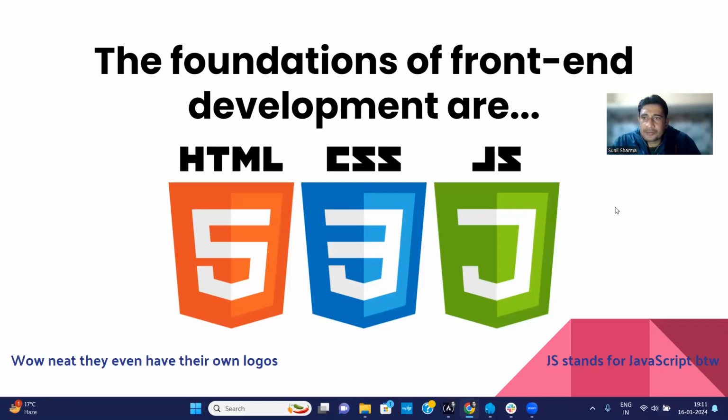And in this session, we will discuss the basics of HTML. As we discussed earlier, the foundations of front-end development are HTML, CSS, and JavaScript. Here, JS stands for JavaScript, and by the way, this is not the official logo of JavaScript. So we will start from HTML, then we will cover CSS, and then we will cover JavaScript. So let's start with HTML.